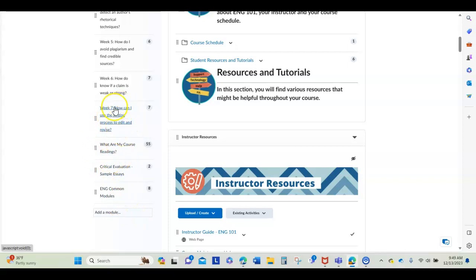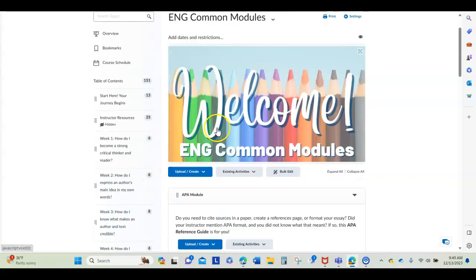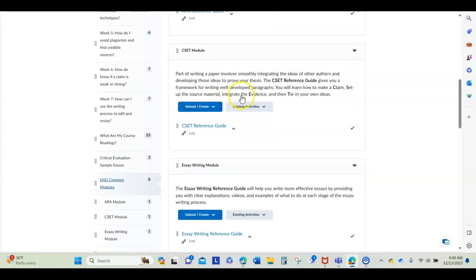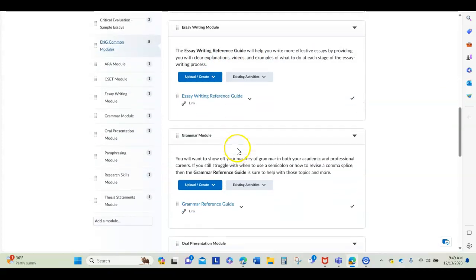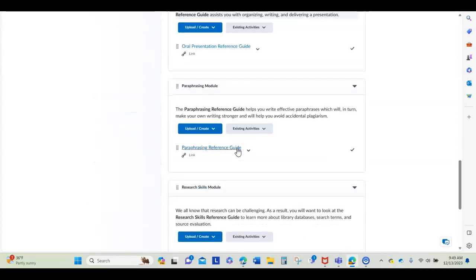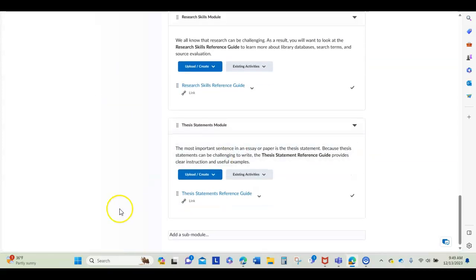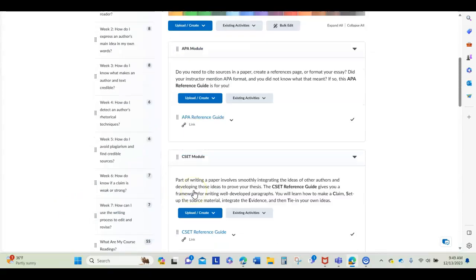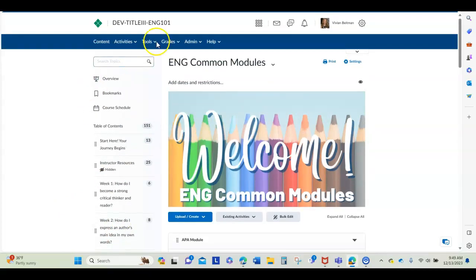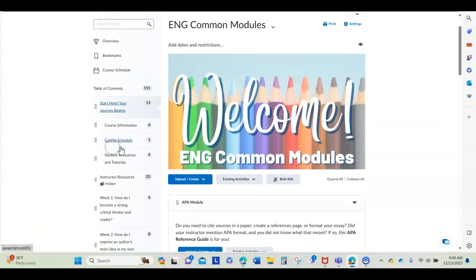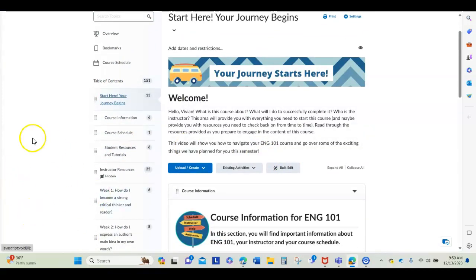At the bottom of the 7 weekly modules, we have a couple other modules. We have one on the course readings, one on sample essays, and one on common modules. So not just APA, but we have other helpful modules on information that a lot of English instructors and English students have told us that students do need. Your instructor will be your guide throughout this semester.